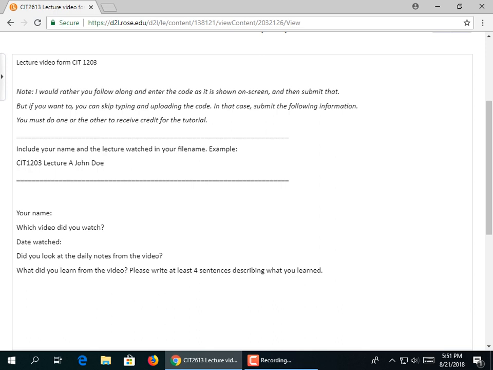Because like I said, I'm typing in these notes. I will put them into the notes folder under Contents. And then what did you learn from the video? Please write at least 4 sentences describing what you learned. Now, if you don't feel like writing that kind of stuff, you'd be better off typing the code in as we type it in, right? So, it's up to you.